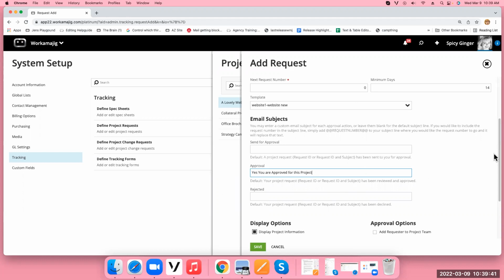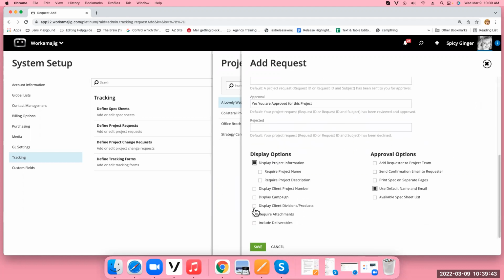Okay, so that's pretty simple. So what do you want it to say? Now these things get a little more crazy. There's some options for you. Most people want to require that the requester pick the project name. That's a nice feature, instead of you having to think of what do you want to call it, right? So that's nice.